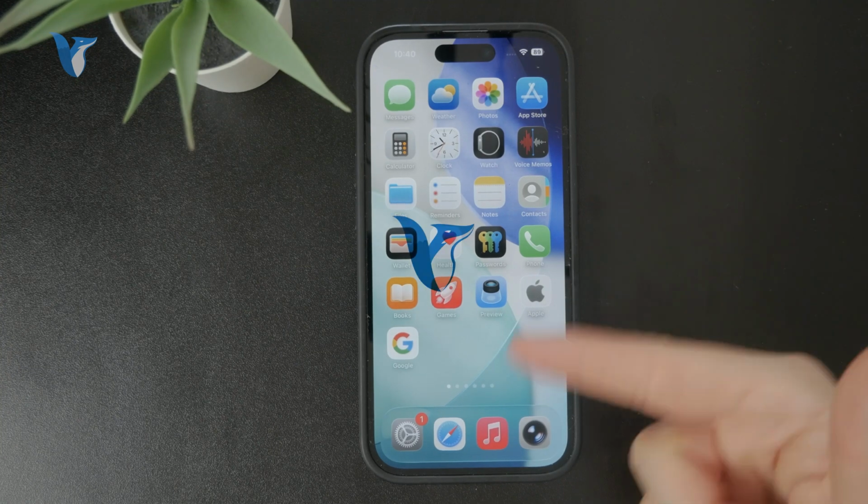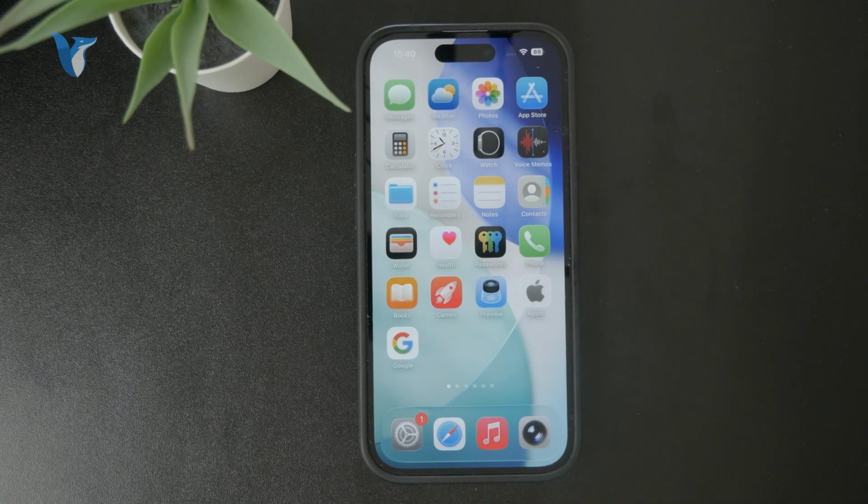Here is how you can turn off the name suggestions on iPhone. So let me show you what you probably mean by that and teach you how it works.